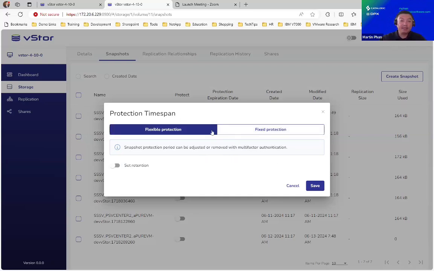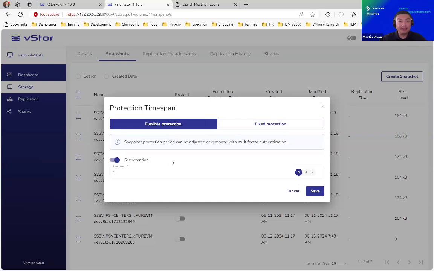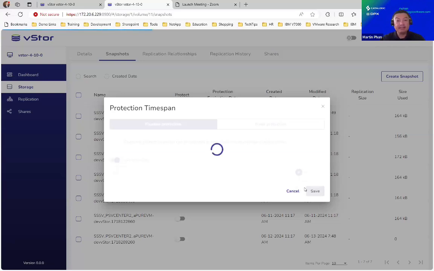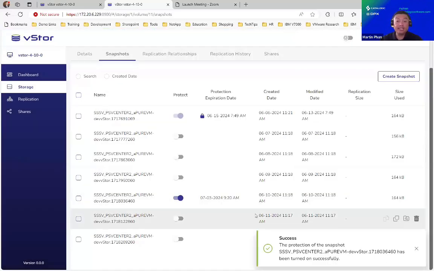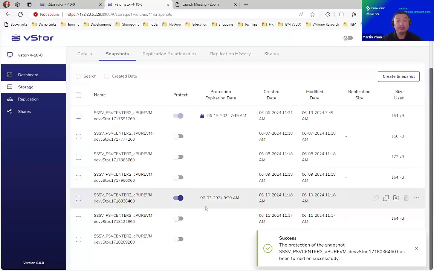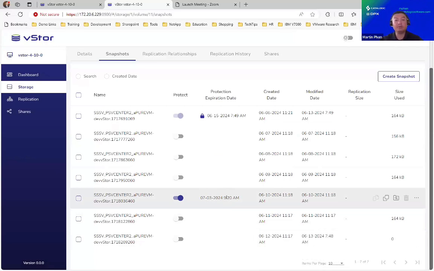So in this case, I want to use flexible protection because I want to enable and disable it at my leisure here. All I need to do is set a retention period on it. And let's say I set for 20 days here. So once that retention period is set, it's going to tell me that, okay, this is when the protection period is going to expire. At that point, the snapshot will go to unprotected and we'll be able to delete that snapshot. But notice here that I cannot delete this snapshot, right? I'm not able to delete the snapshot while the protection period is turned on.